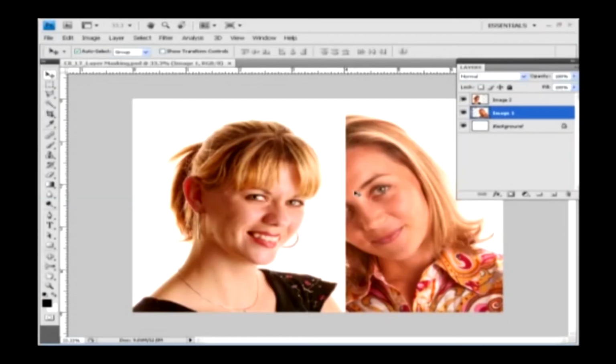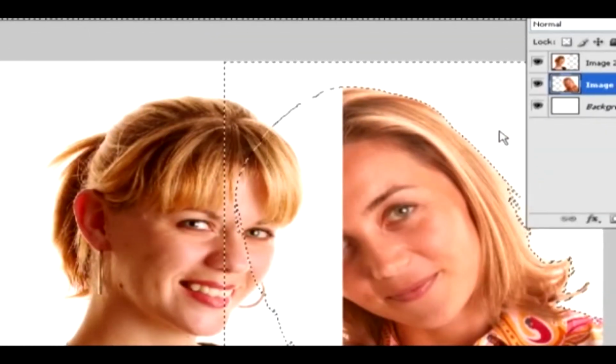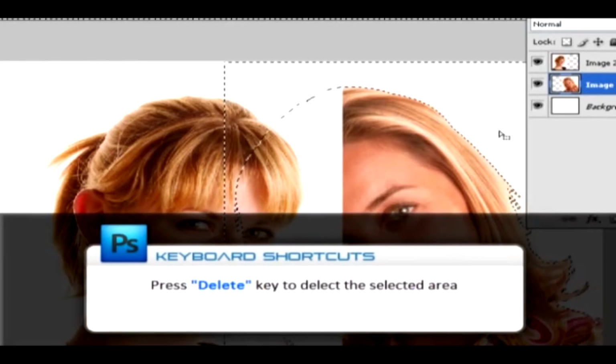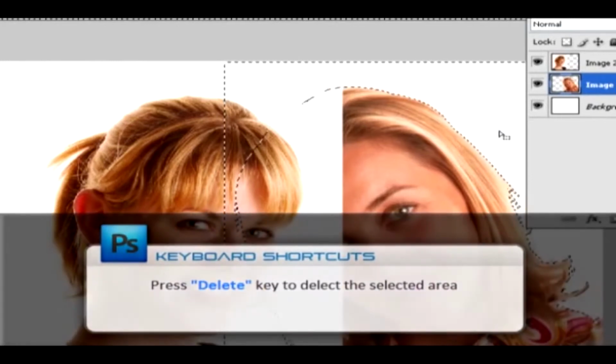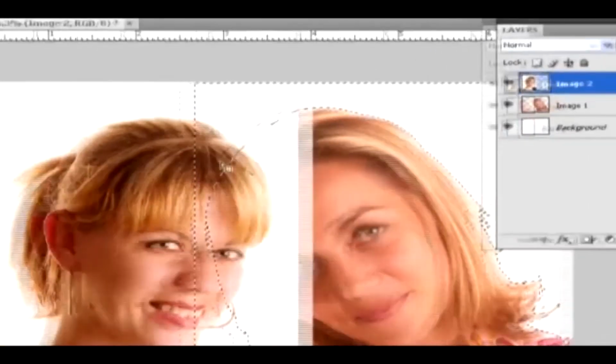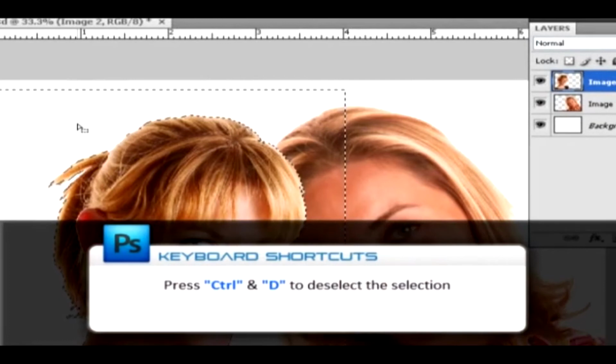Here you have 2 portraits in separate layers. Now you'll try removing the unwanted area from those 2 images using the Magic Wand tool from the toolbar. Just select the tool and click on the white space of image 1 so that it selects the area. And now press the delete key to delete the selected area. Go ahead and repeat the same steps for image 2 as well. You can also use the Ctrl and D shortcut key to deselect a selection.